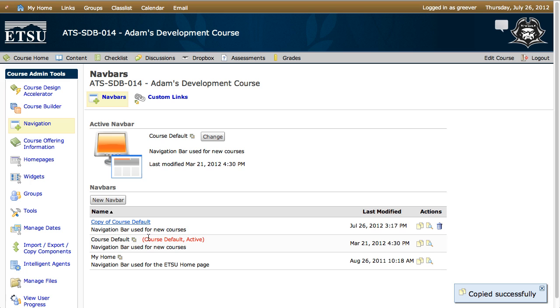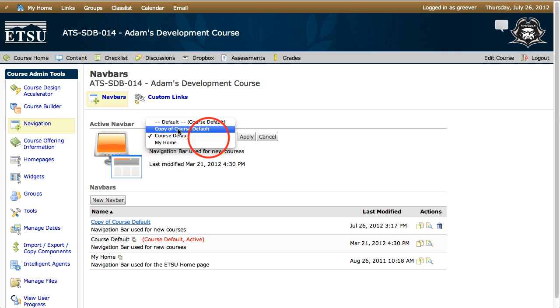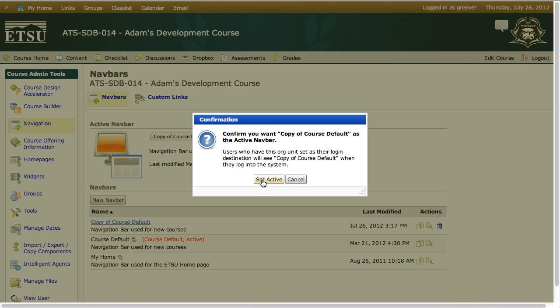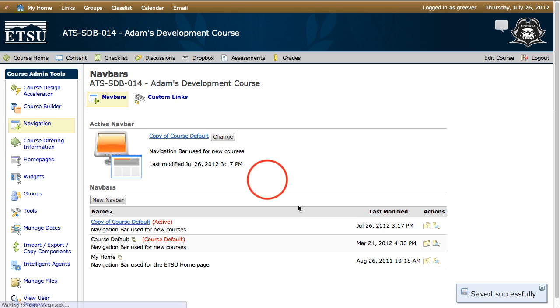You'll see now that I have a copy of the course default. I now need to tell D2L that I want to use the copy, and I do that up here under Active Navbar. I click Change, then select the copy, and click Apply. And then I choose Set Active. Nothing has changed on my navbar, but now D2L is using the copy.